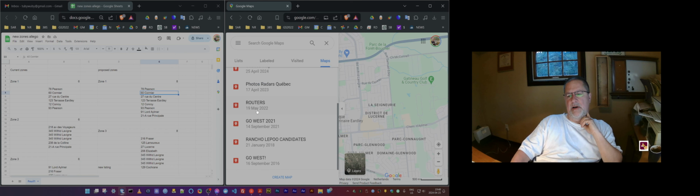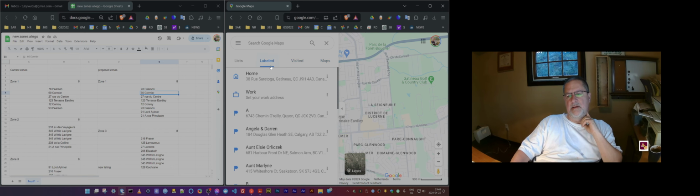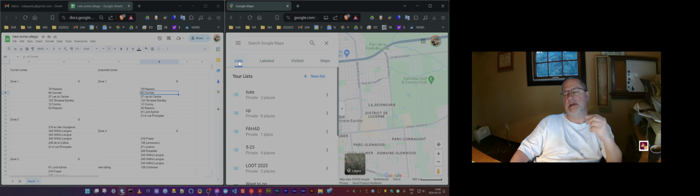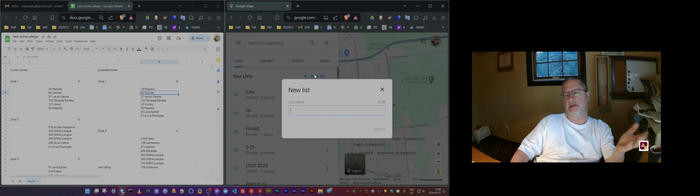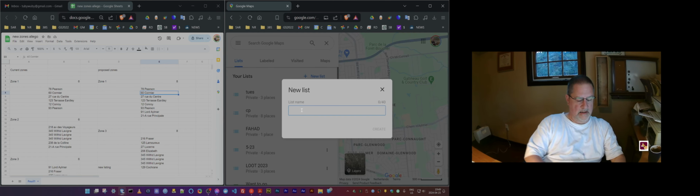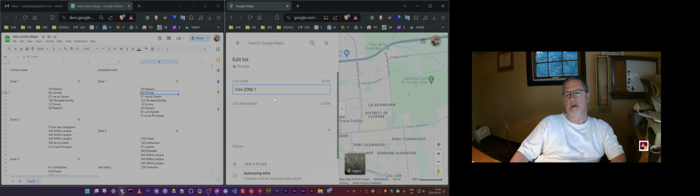As you can see, I already have some maps here. I have my visited areas, labeled areas, and I have what's called lists. And I think lists are probably very appropriate for this. So we're going to create a new list, and let's call it CAA Zone 1. Create. So we have Zone 1, put in a description, and now we can add a place to Zone 1.